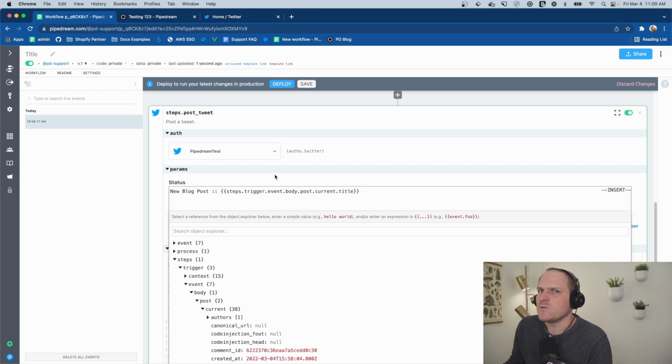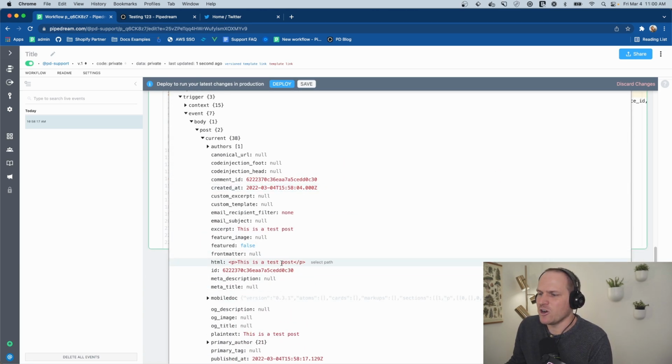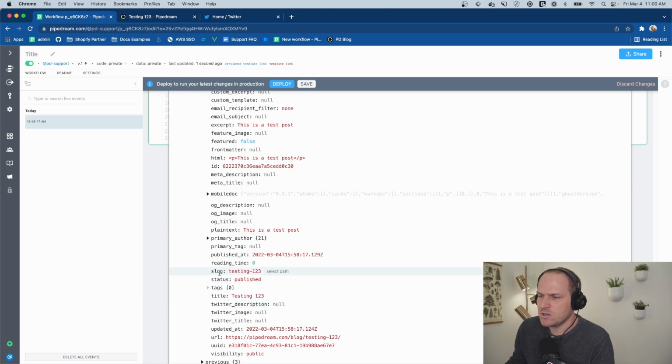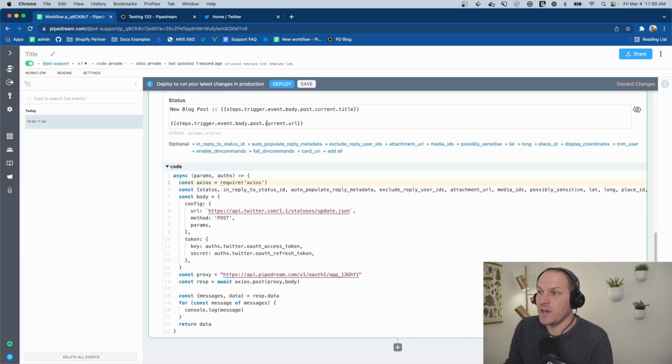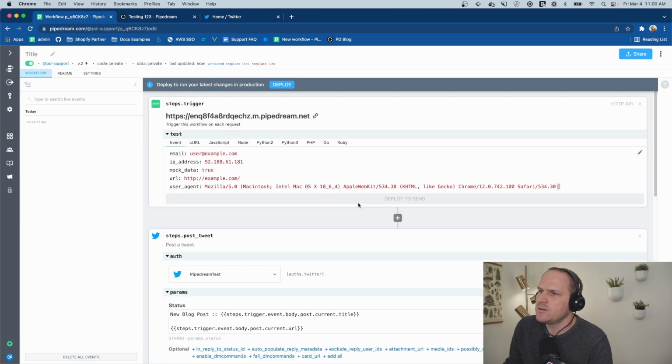And then it probably would be helpful to have a link back to the blog post so folks have a polite way to follow the link and read the actual blog post. And luckily, I believe they put that right in the data. They do. So to inject this URL, you just click select path. And now it will automatically place the URL in the tweet. We can click save to save our work, click deploy.